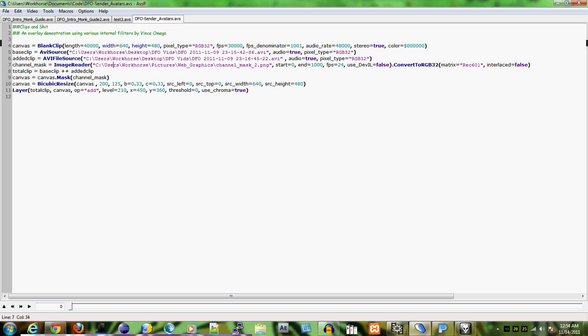If you need to know what AVI source does, you can always go to the Avisynth Wikia, because I already went over what AVI source and AVI file source were in the previous video, so I'm not going to go over it again. Channel mask is essentially the graphic that I use for the mask, and that's done by using Image Reader, which is very similar to Avisynth. I believe I explained what Image Reader was in a previous video, so I'm not going to go over it again. Total clip, I essentially append base clip to added clip.